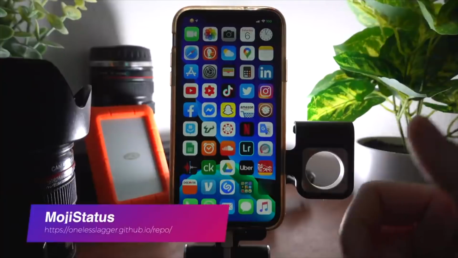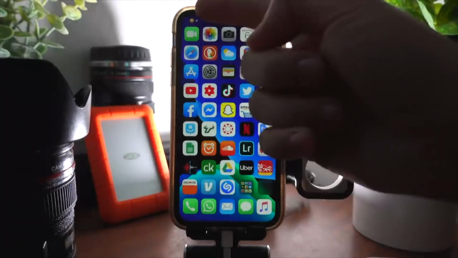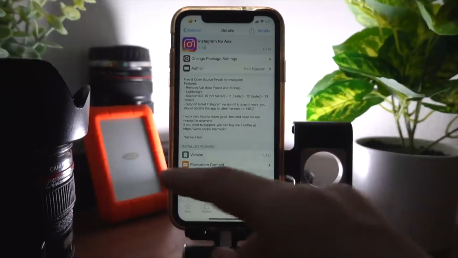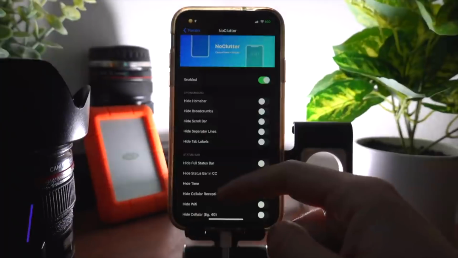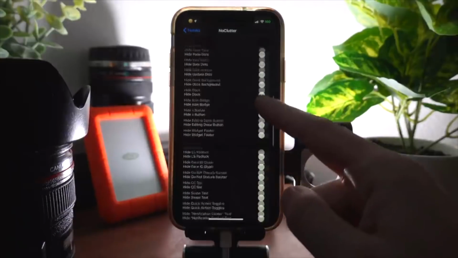but this is Emoji Status, and it lets you change the status bar of your phone to any emoji you would like. Instagram No Ads just removes ads from Instagram feeds and stories. NoClutter lets you hide a bunch of stuff from your phone. It literally lets you hide anything you want.